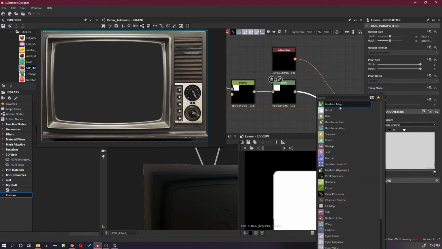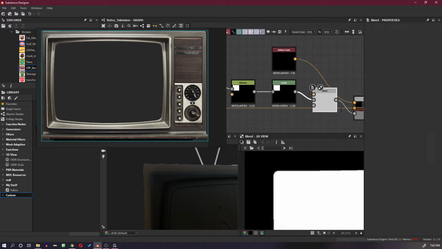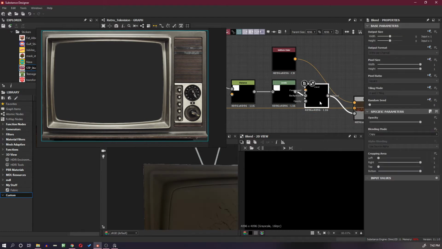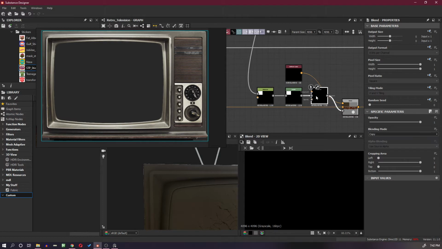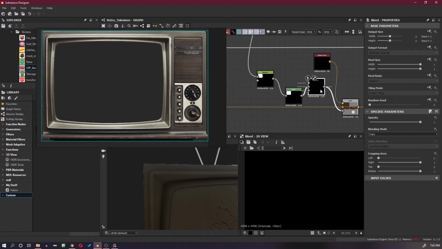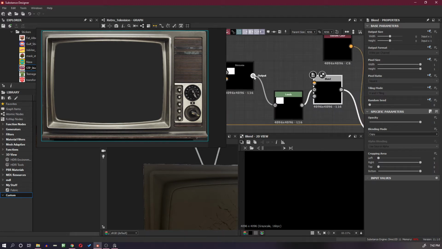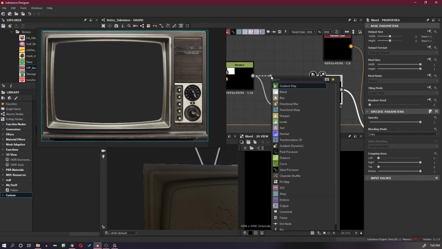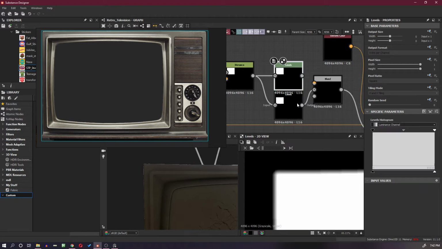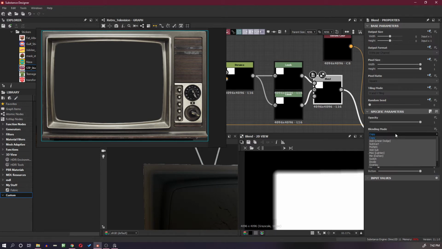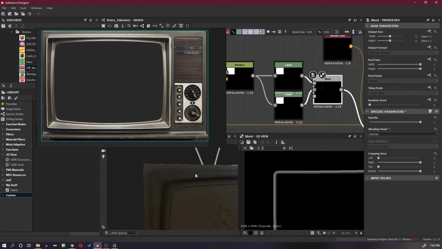Now what I will do here is add a blend node. Okay, and I will create another one and I will mask, subtract these two, so I can have an outer border on the border. I will take this, use a new levels here.